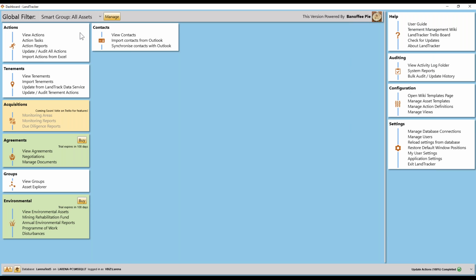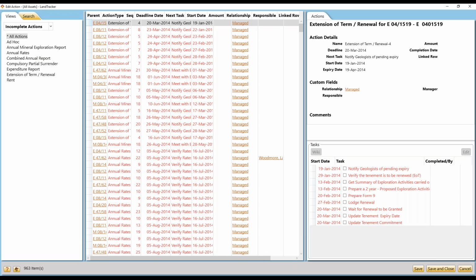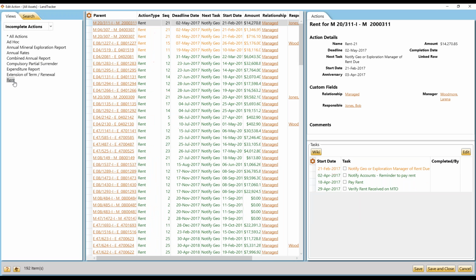We also have a new change where any rent or expenditure report actions that you've got in the system can now be auto-completed. That is the default behaviour, but you can turn that off if you want. If I go into actions here, we'll have a look at the rent actions, and I'll just have a look at completed.